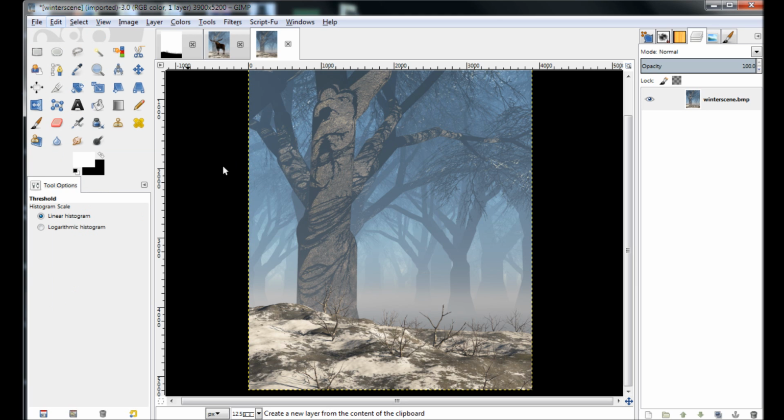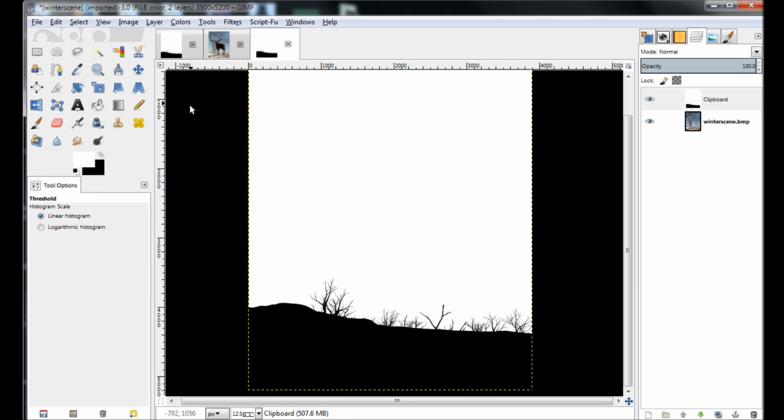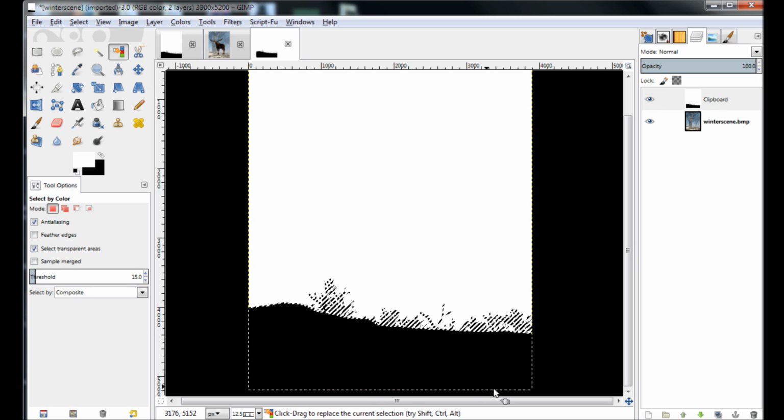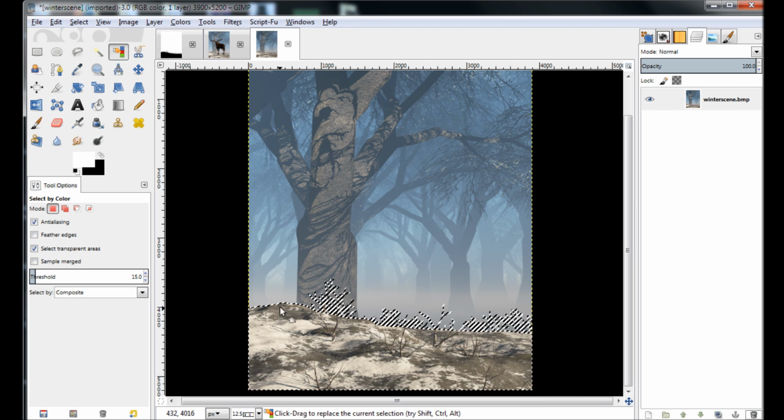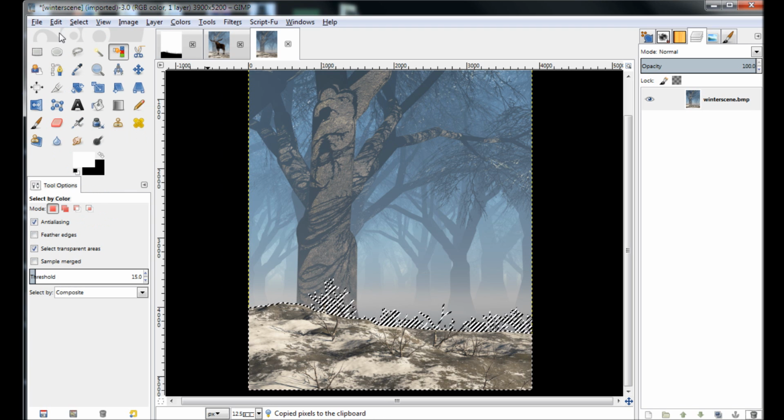And we'll just paste it as a new layer. Alright, and then I'm going to select by color and select the black here and delete that layer, and what that leaves me with is the foreground area selected. So now all I have to do is copy that, and we'll paste that.